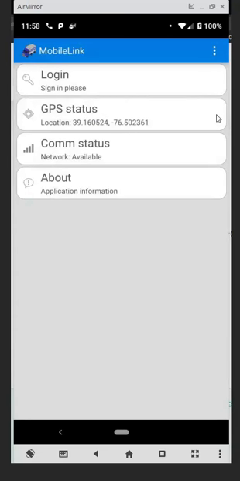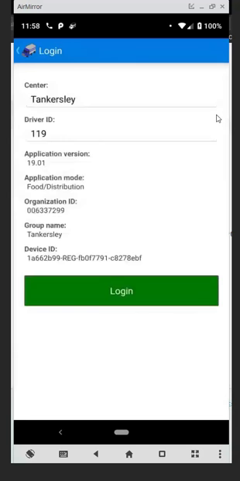I do have a quick question. On the login, the census you said was Tankishly, and then there's a driver ID. So there are no passwords or anything like that, right? There is not.